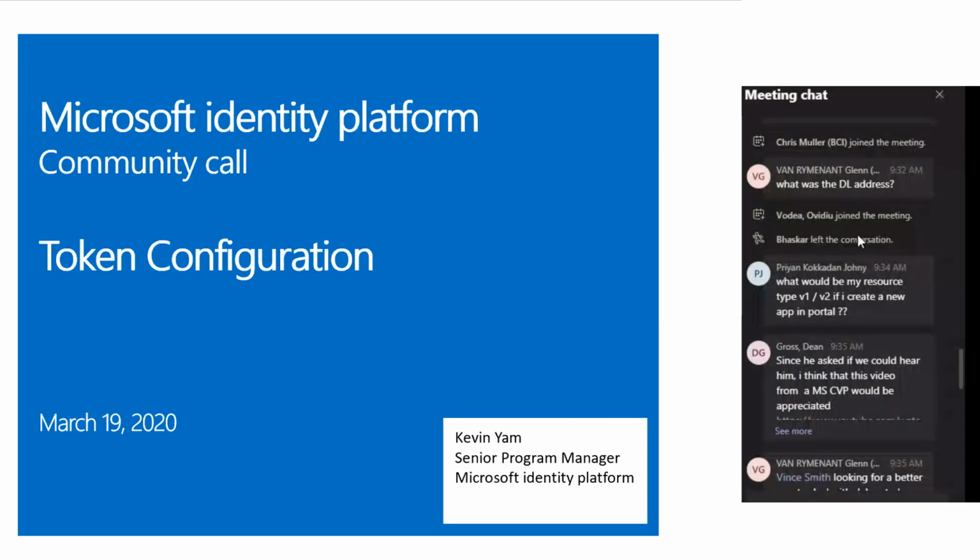What would be my resource type, v1 or v2, if I create a new app? That depends on the resource you're calling. Like I said, I'm not sure what APIs or resources your app is calling. If you use the app registrations experience that I just showed and you register the app, it's going to be a v2 app calling the v2 endpoint.